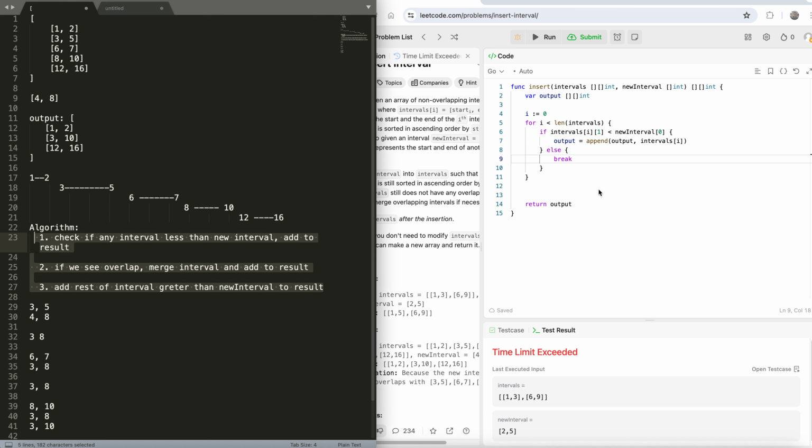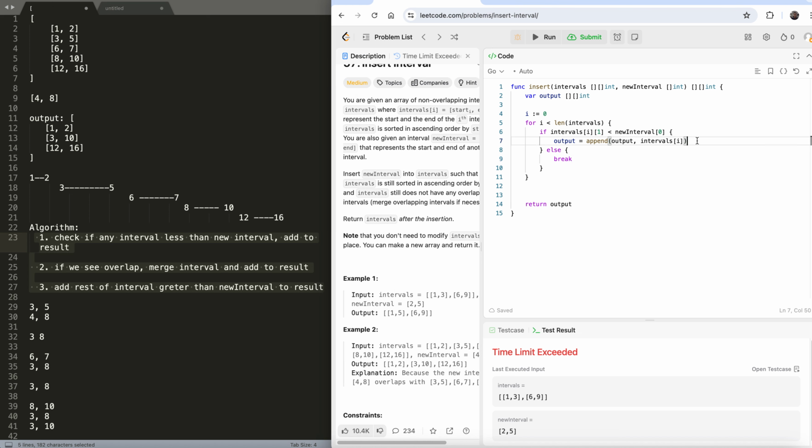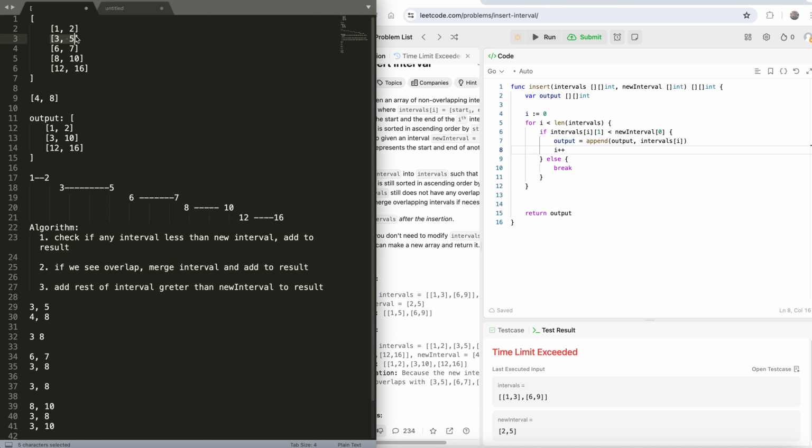Now we can do the i++ here, i++ we added, and then we are in the second row, and in the second row again we'll check the condition if it is less. So I'll go at 5 and I'll check if 5 is less than this beginning 4. No, it is not less than that. Then come out of that, and then we'll check for this condition: if you see overlap, merge interval and add to the result.